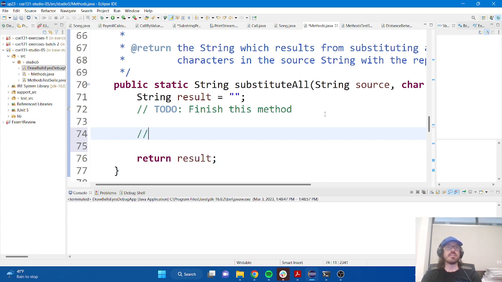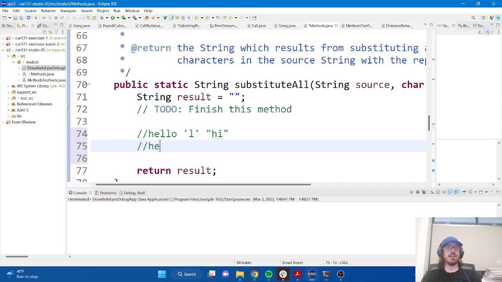If I wanted to replace the word hello, find all of the letter L's and replace that with the word hi, then the result that I would get would be "hehihio". This would be the result that I would expect to get back out. It's going to locate all of the L's that exist in the original word and replace them with this value.